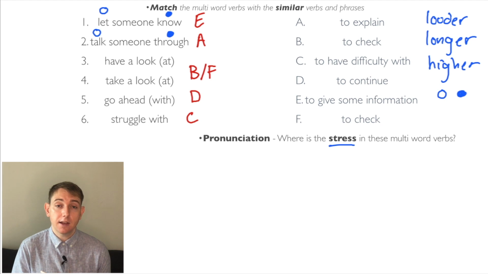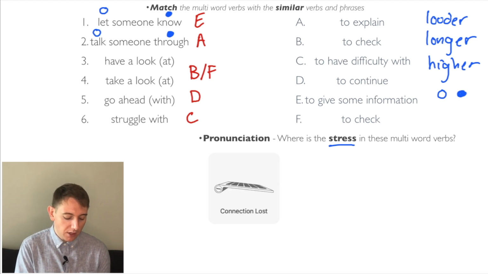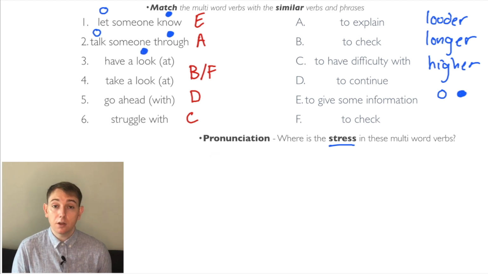Have a look at. The main stress is on look. Have maybe a little bit, but not much. Say again, have a look. And also, if we have the preposition at, which we usually do, we're going to connect that. It's going to link. So cat, cat. Have a look at. Can you hear it? Now, how about the next one?